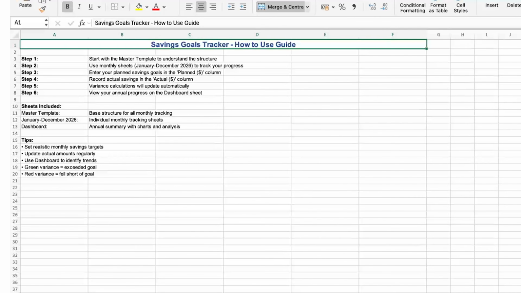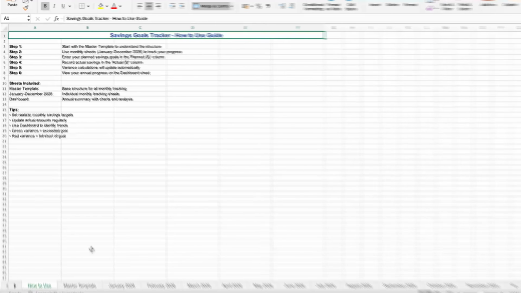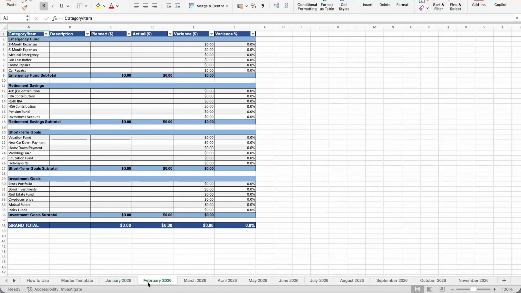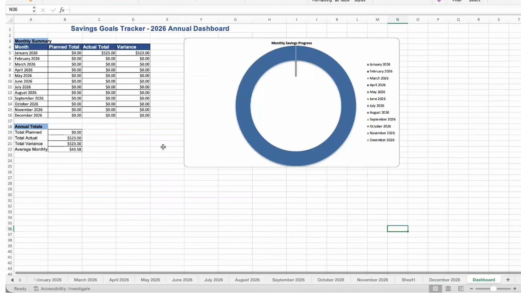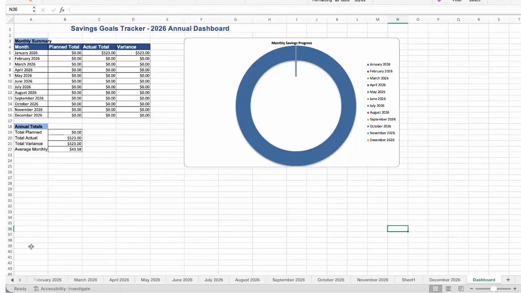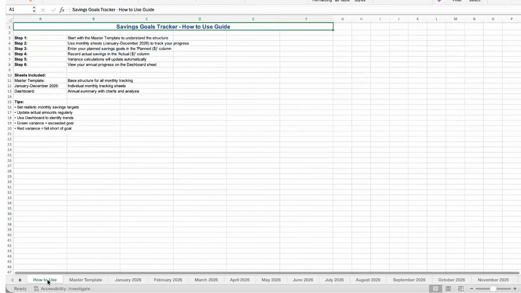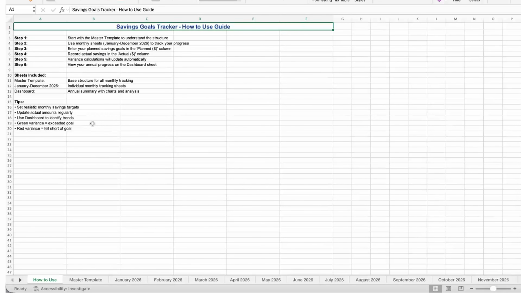Okay, perfect. So here we go, guys. This is the spreadsheet that it was able to come back with. We can see all of the different months over here throughout the entire year. We can also see that it's come back with the dashboard as well, where it's going to have the summary of everything, as well as the how to use page for anyone that's not familiar as to how they're going to be able to use it to track their finances.